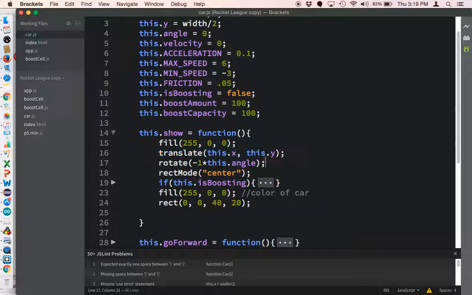So first we translate, then we rotate. We're going to have to undo that in the reverse order. We're going to have to unrotate and then untranslate. So I'm going to take this line of code. If I rotated -1 angle on the way there, I should probably rotate +1 angle on the way back, right?